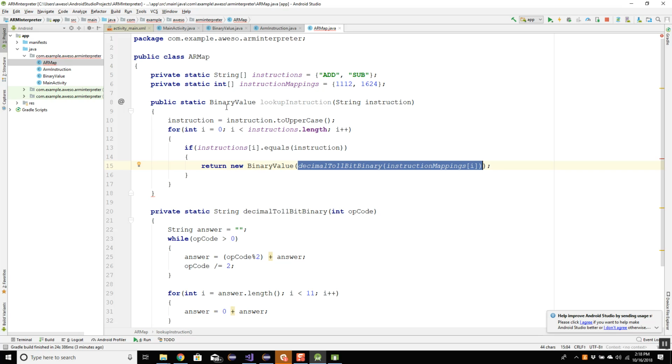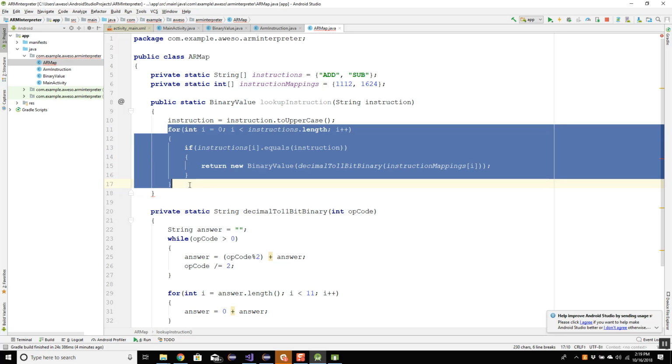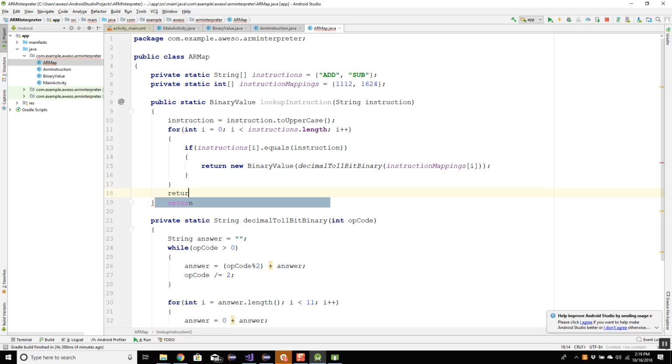Now, this guy's not happy right now because I've advertised that I'm returning a binary value, yet I only situationally return a binary value here. So what I'll do is just my backup plan. I'll return a null down here, even though I've said that will never happen. We'll just put, we assume every mapping is found, so this should never get hit.